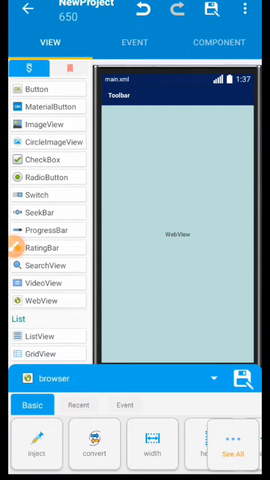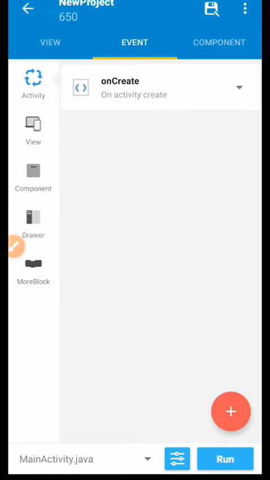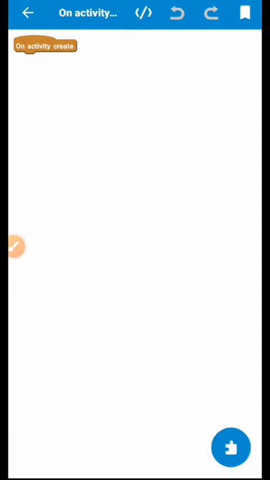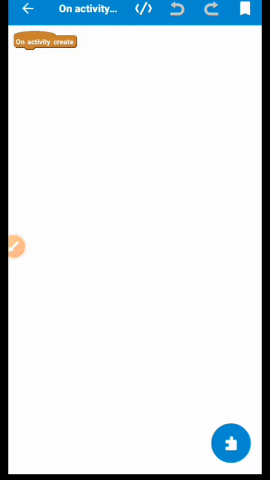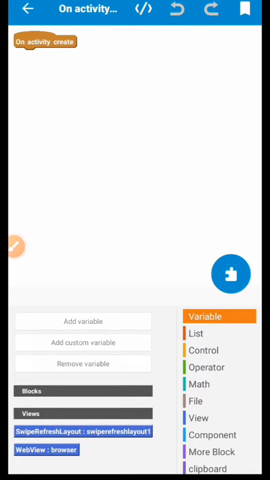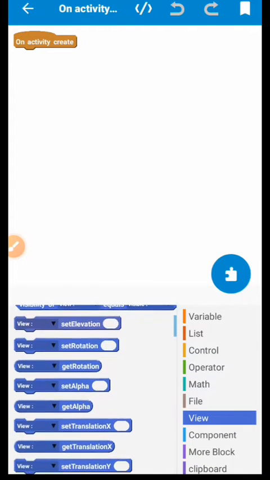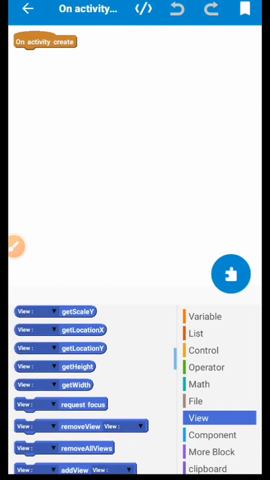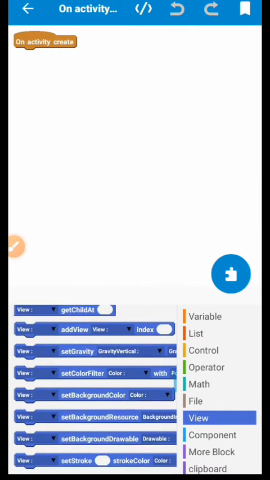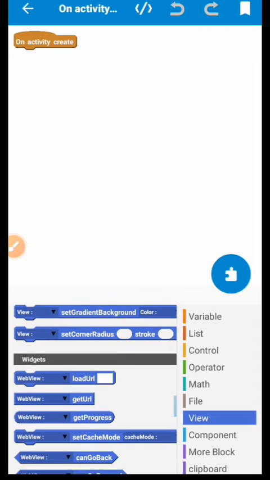Then we can go to our event on create, and on create what we want the app to do is just go ahead and load the website. So we're going to go to view. You come to your create activity here, click on this, go to view, then we look for web view down here under widget. It's the first one. We say web view load URL.